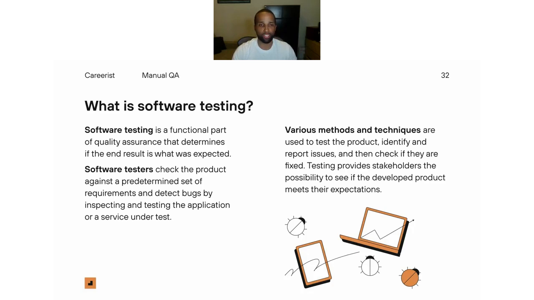Various methods and techniques are used to test the product, identify and report issues, and then check if they are fixed. Testing provides stakeholders the possibility to see if the developed product meets their expectations. So like I said previously, we're testing something, we're getting a documentation saying, test the website for the login functionality. Make sure if I put a valid username in and a valid password in, that I can successfully log in. If that works, everything is perfect.